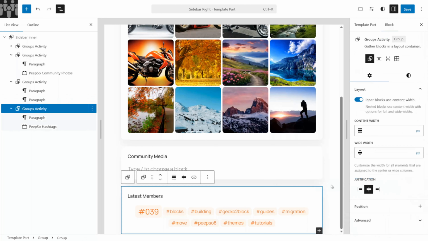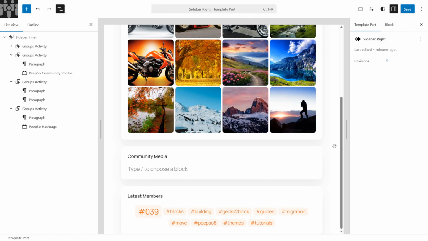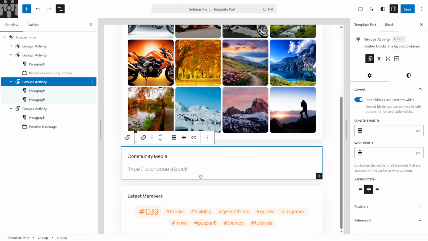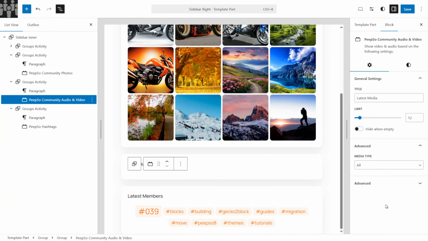You see, these little things about the block editor are still bothering me, because whatever I searched for does not want to show on top. Let's say PeepSo community audio and video. There we go.